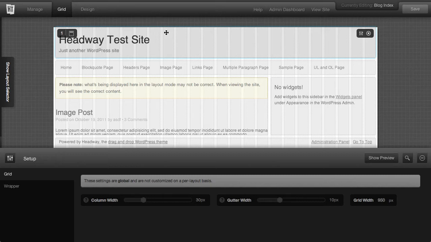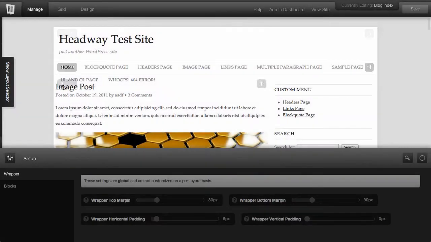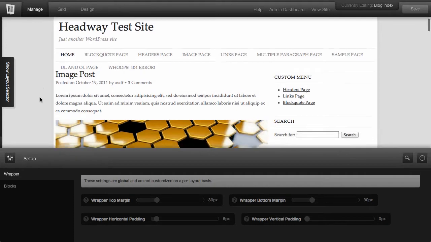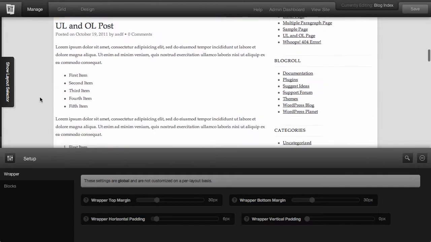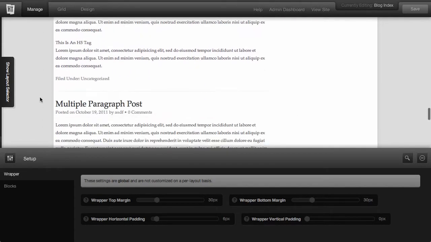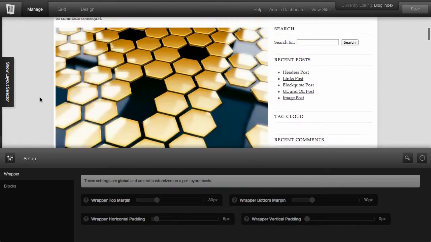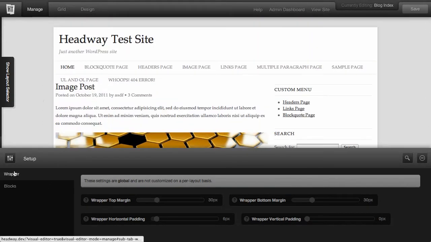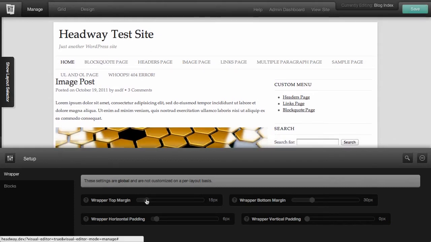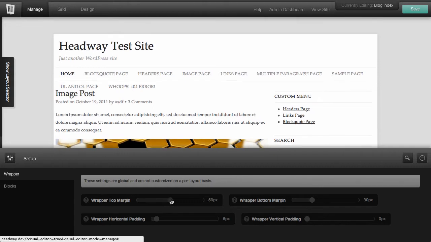Once we've got our grid set up, let's go over to the manage mode and see what that does. In the manage mode, we get to see what our site looks like without having to worry about changing any of the design elements. We can still do things with the wrapper. So if we wanted to change, say, the wrapper margin at the top up here, instead of having this big space, we can actually get rid of that by making the top margin smaller, or we can make it bigger.